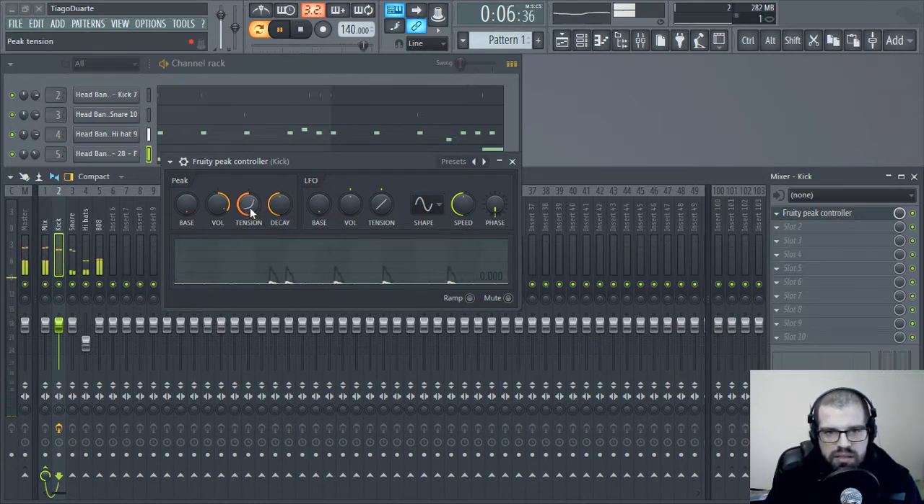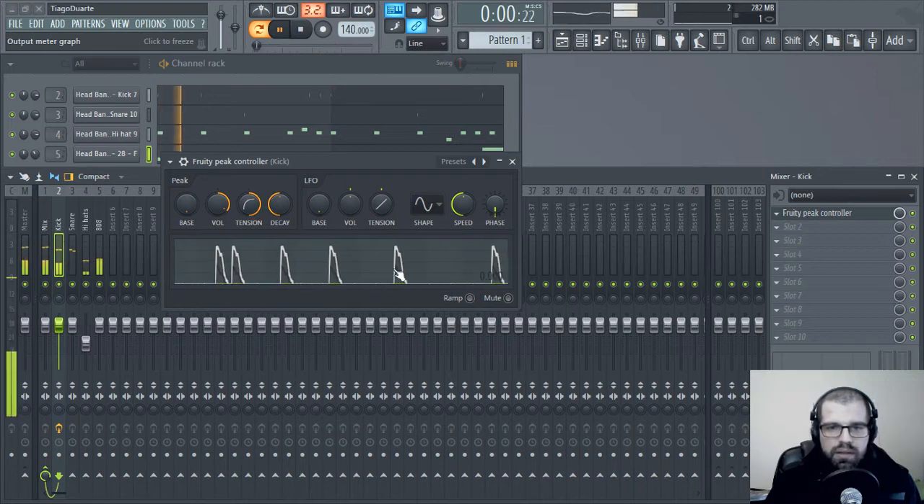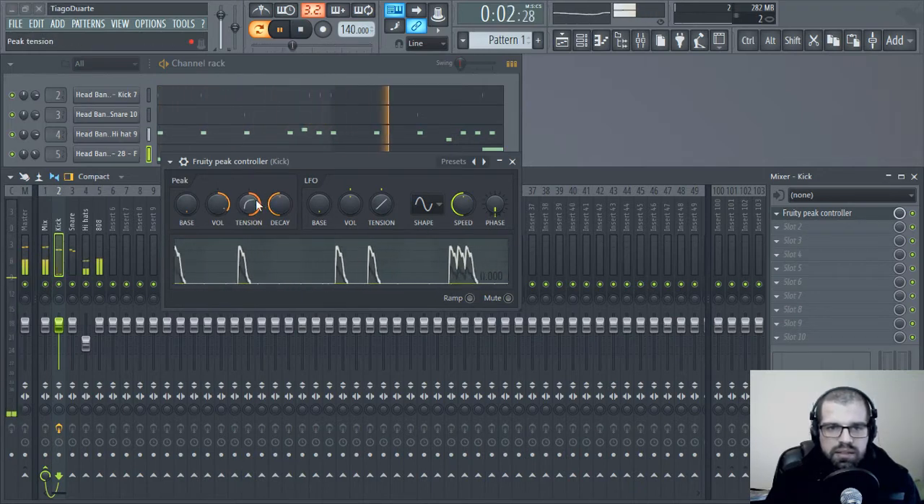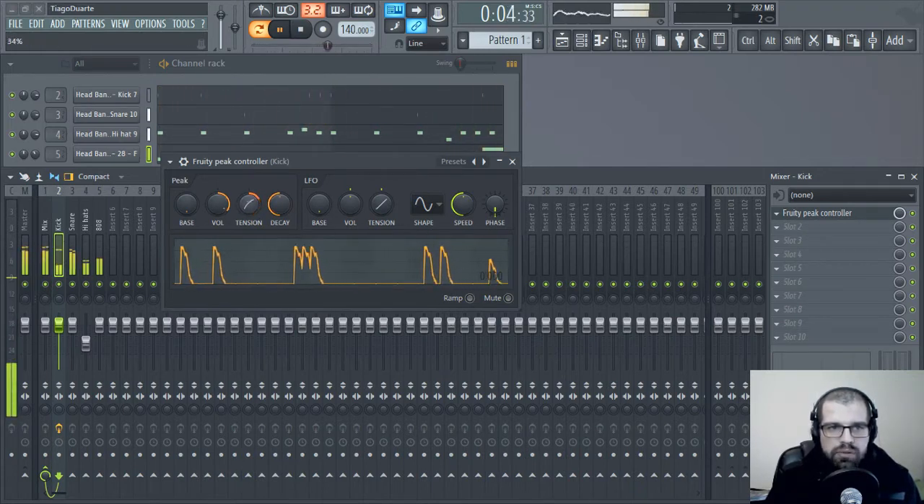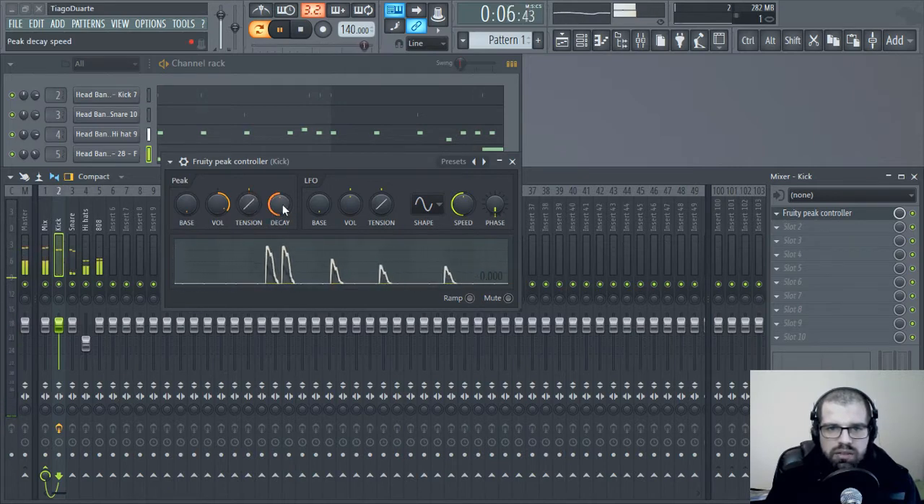The tension will shape the signal. For instance, here we are seeing the signal is decreasing very fast because of the tension. If I increase the tension, you will see that we have a bigger signal here in the timeline. So you can mess around with the tension, and now with the decay.